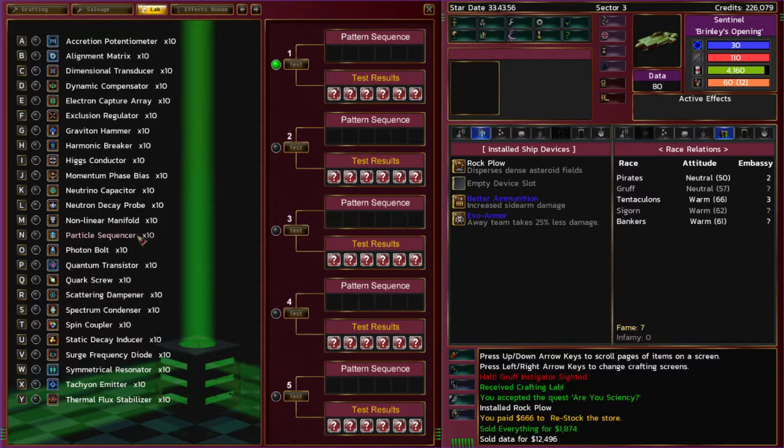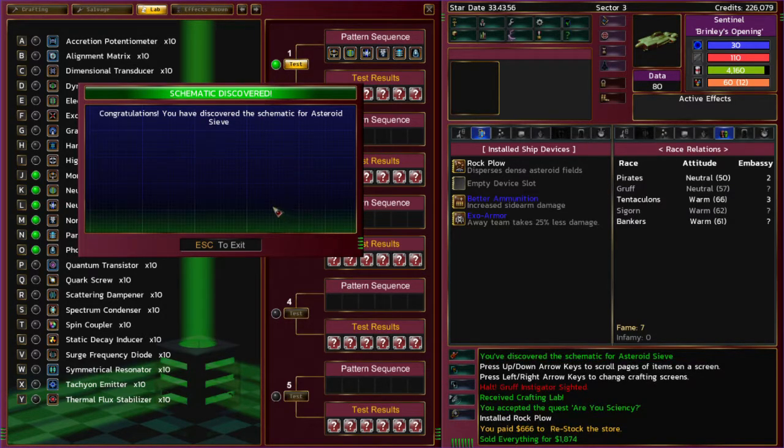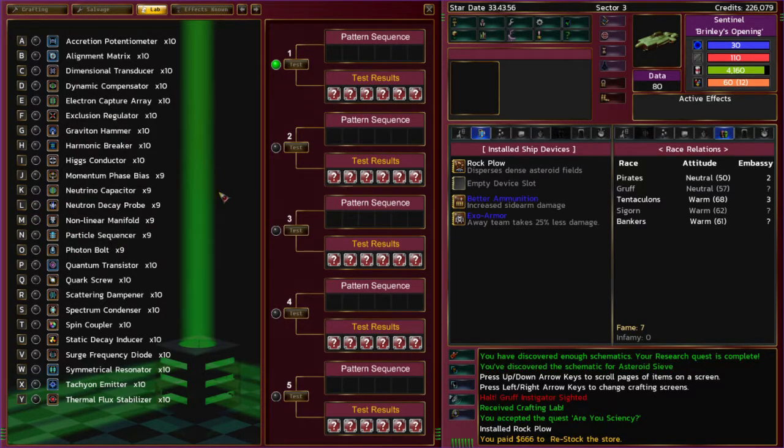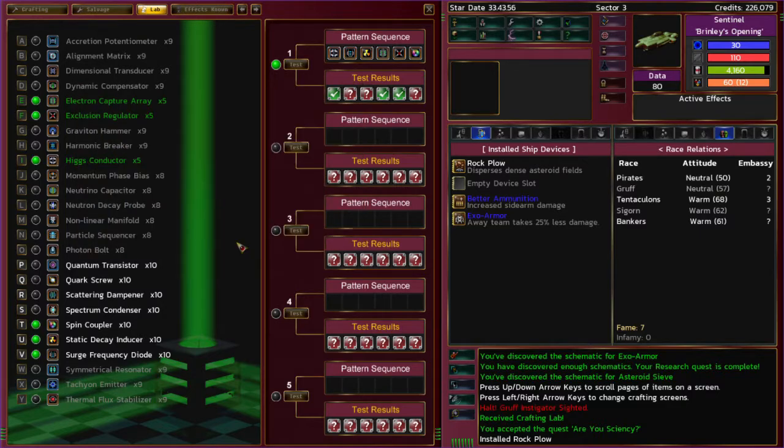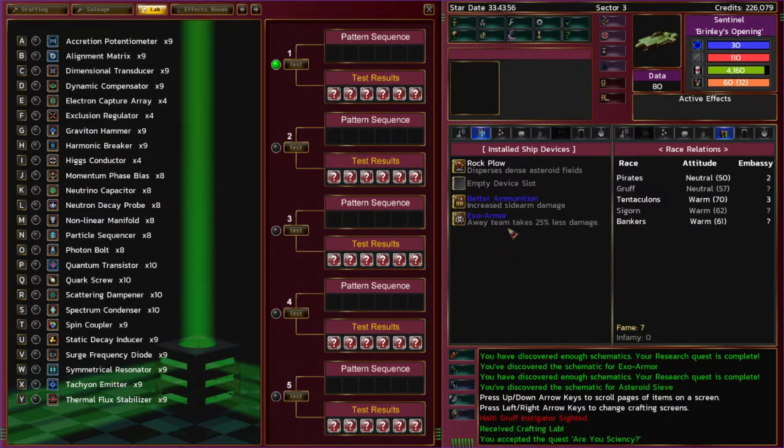Do the lab. Select 6 parts. Oh my goodness. First try. Exo armor. Well, that's what I already have.